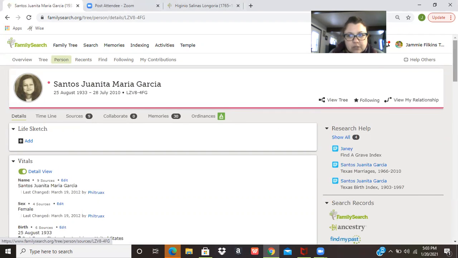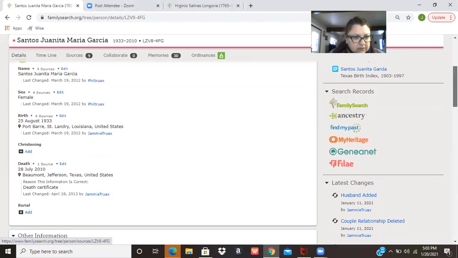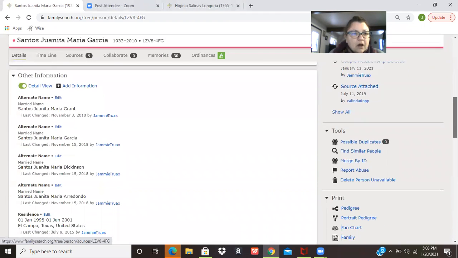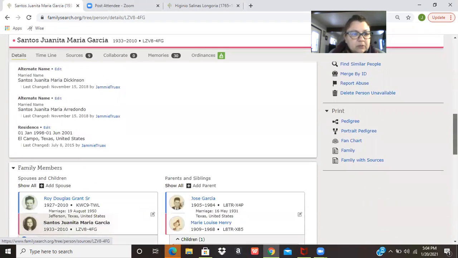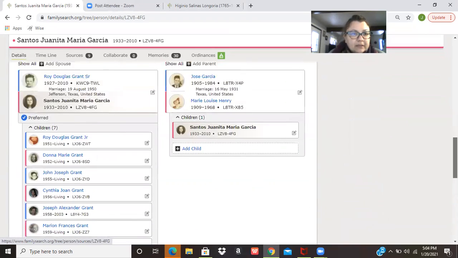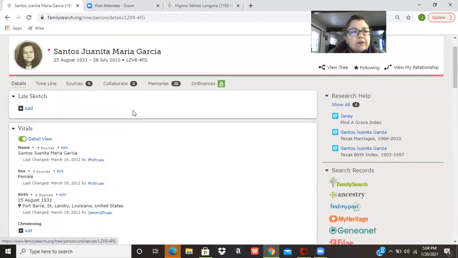This gives information about my grandmother, her vitals, christening, other information. My grandmother has been married many times, so that's where you put in the alternate names when she has been married multiple times. And then her family. So if I go to the next tab, it is timeline.